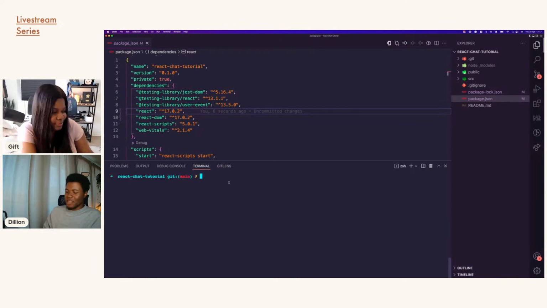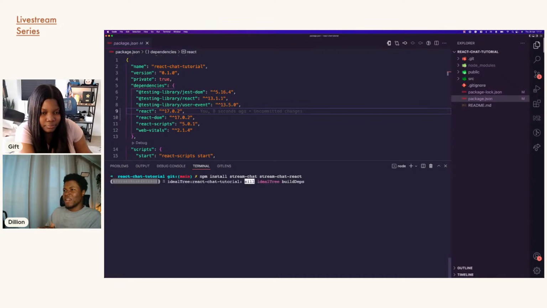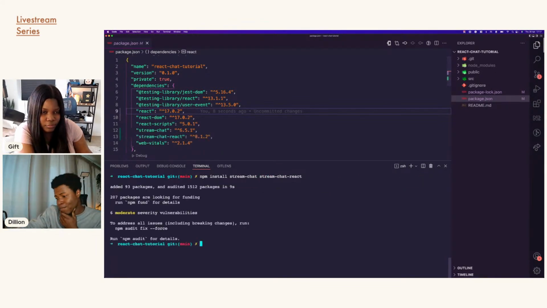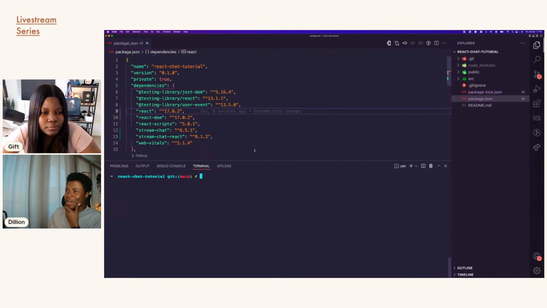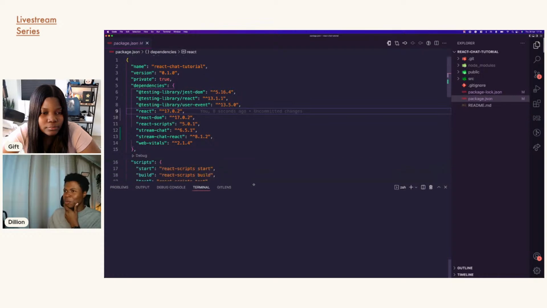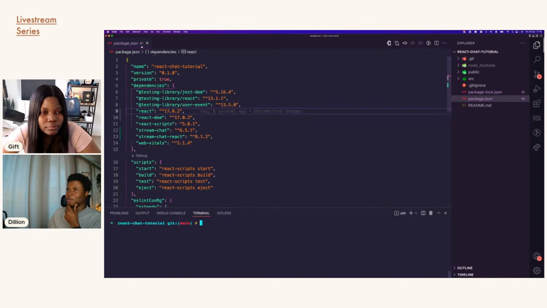Okay. So with this installed, then we can have stream chat. You don't have stream-chat-js, it is stream-chat on npm, and then you have stream-chat-react. Okay, now we have node modules. I don't think we'll be needing more modules unless maybe I want to do something with styles and all those things.